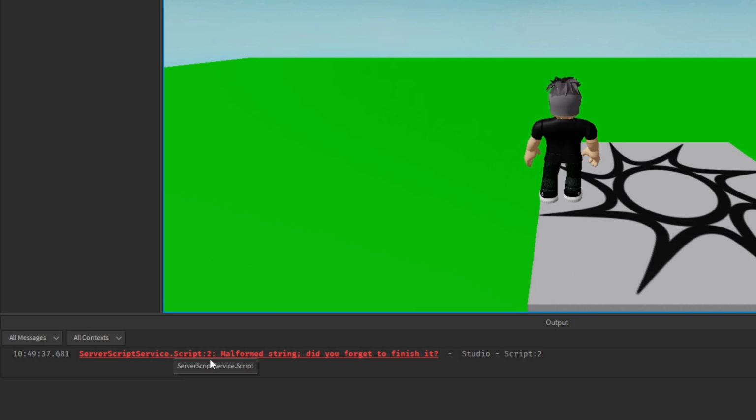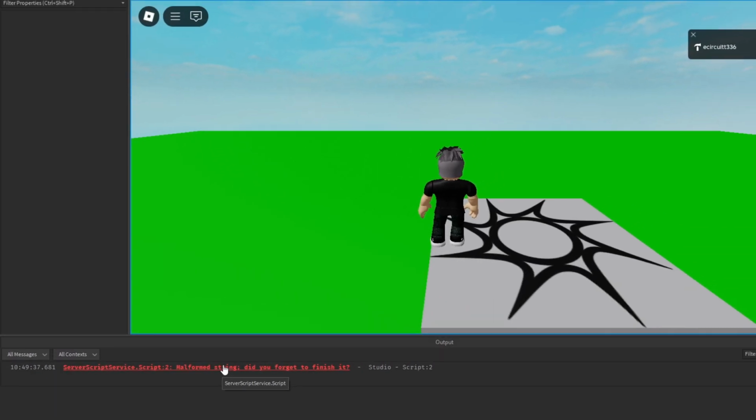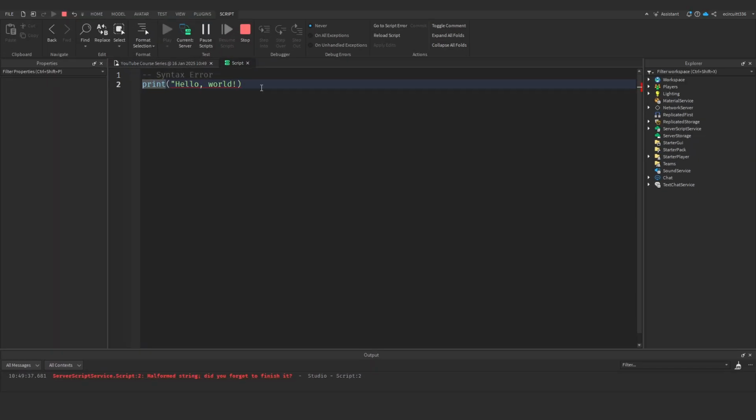And this 2 means the error is on line 2. So we've got the script, the line number, and then the error. That's very important to remember because it's very useful for going back to debug later on. We can also see it says Script:2. This means it's on line 2. If we click this error, it will take us into the script where the error is.